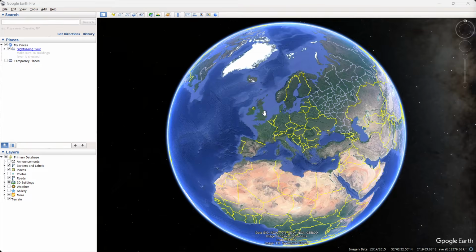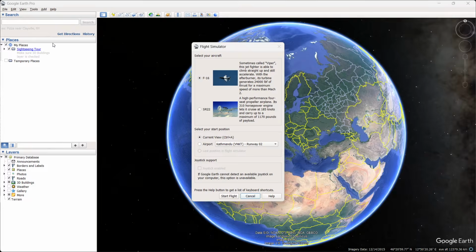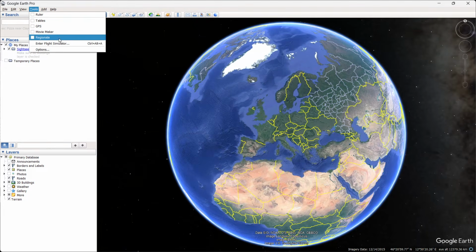In the menu, you have to click Tools up here, and then press Enter Flight Simulator. Alternatively, as you can see, if you want a shortcut, you can also press Ctrl plus Alt plus A, and it will open up, or on Mac, Command plus Option plus A.